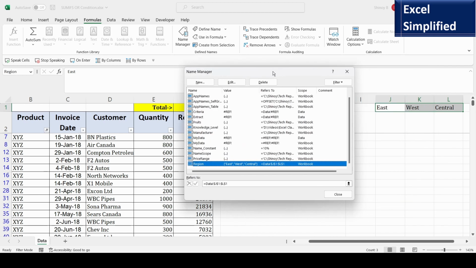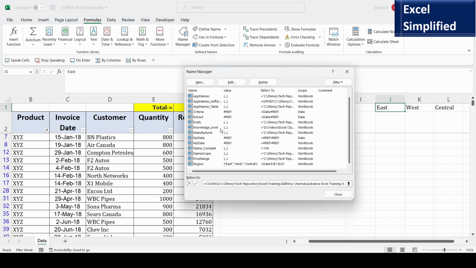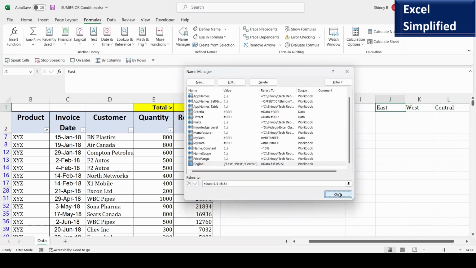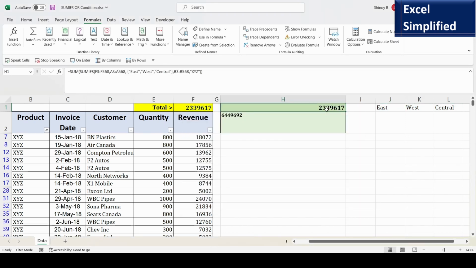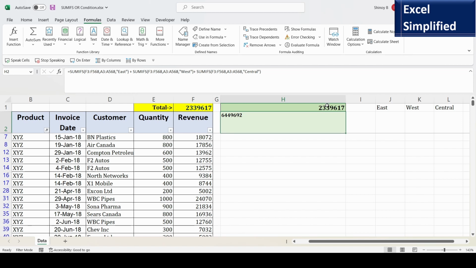So if I close it, go to Name Manager and select region. I click on this, it will select this. So I will replace the curly brace criteria with the named range here. So in the formula, I will remove this and replace it with the named range region. So the named range appears here. Double click and press enter. So I got the same value as this, 233,961.